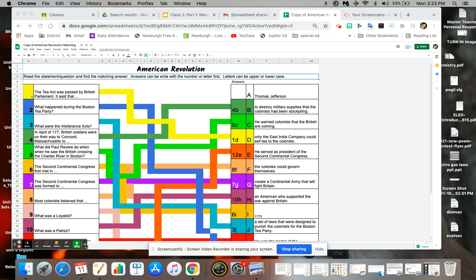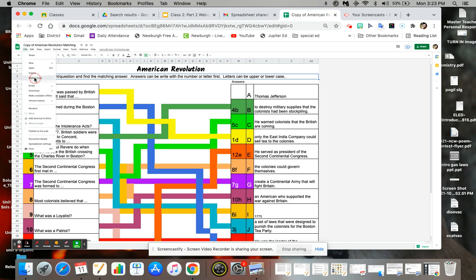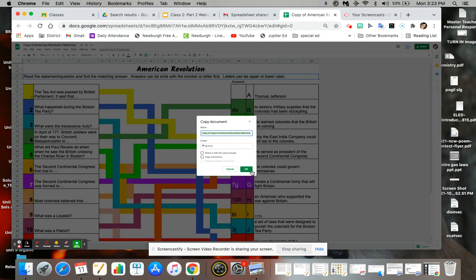Hi, so we're going to take a look at how we can reformat. In this case, it's a matching, but basically it's a form of pixel art. First thing you want to do is make a copy, right? That way, if you mess up, you can go back to the original. So, name a copy, give whatever name you want.